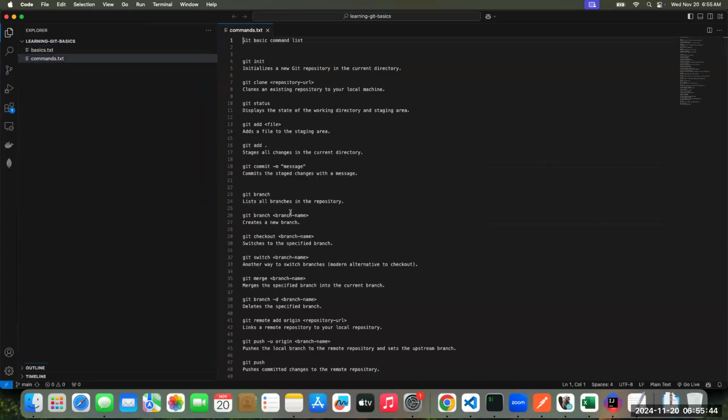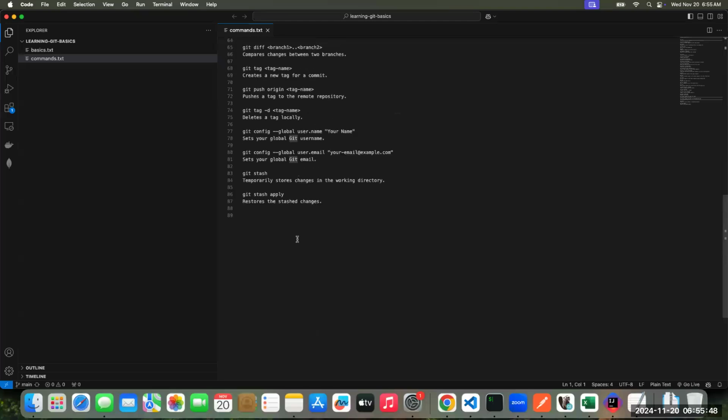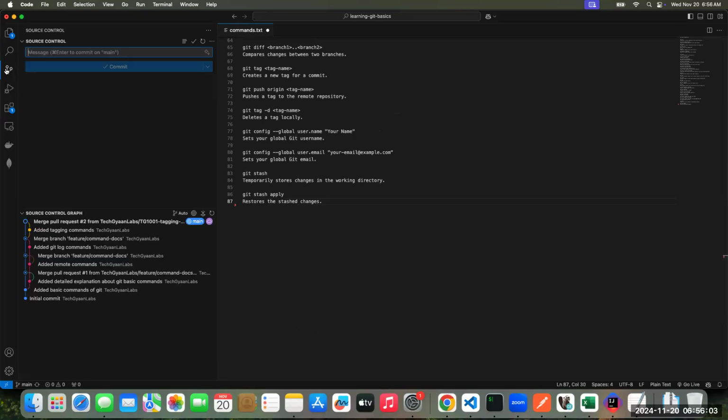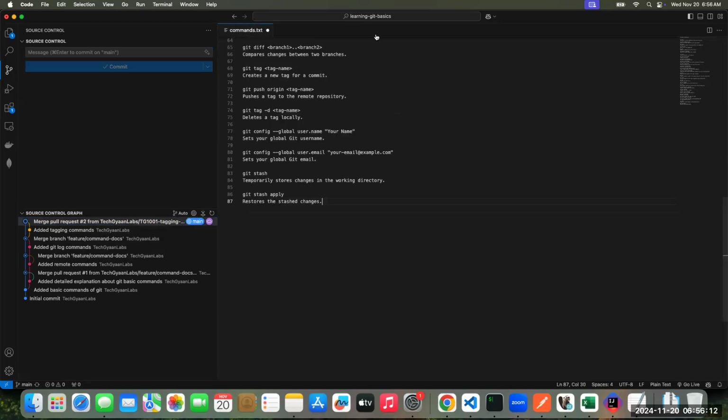Suppose you want to add extra commands, these are the Git commands you added here. And now the next one is adding, okay, ensure which branch you are in. Here we can see, if I'm going here, we are in the main branch. We don't want to be in the main branch. Now we want to check.